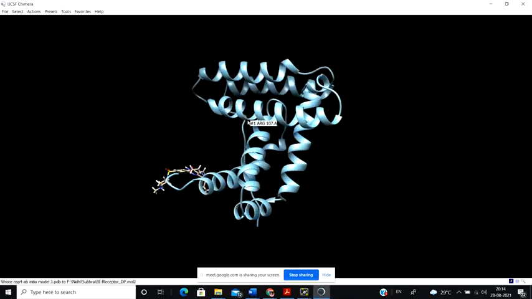So once it is saved, now both my protein and my ligand are prepared, right? Now we are going to proceed to docking. Clear? Okay, wait a minute now.